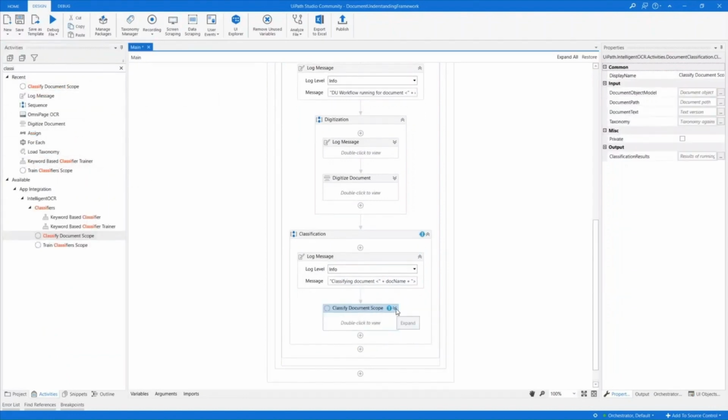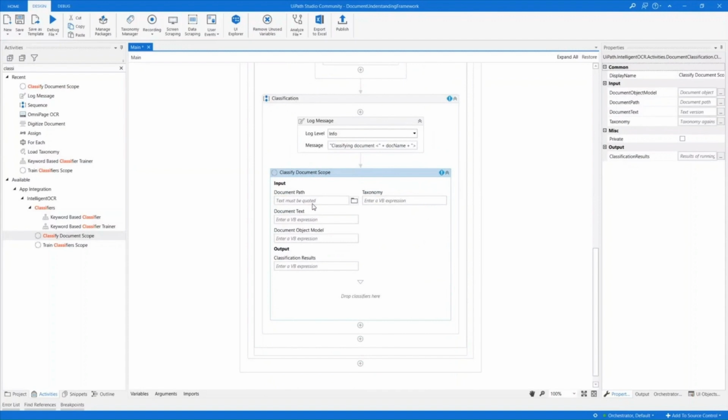First, we need to add all of the variables created by the previous activities: the document object model, the document text, the document path, and of course the taxonomy. It seems that we can't add the digitization outputs. We need to update their scope in order to be able to use them in other sequences.